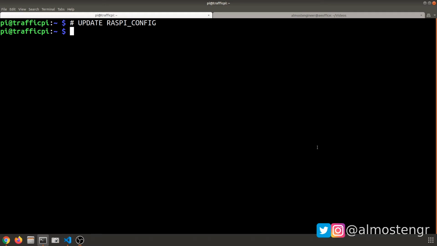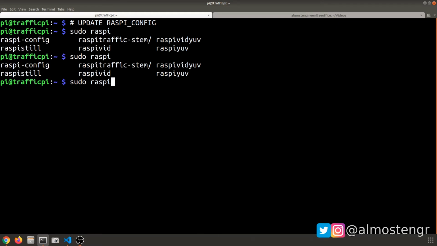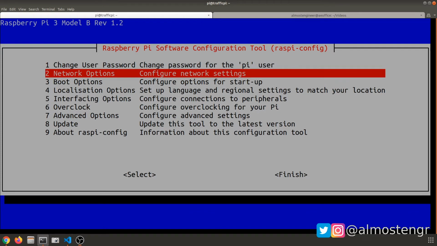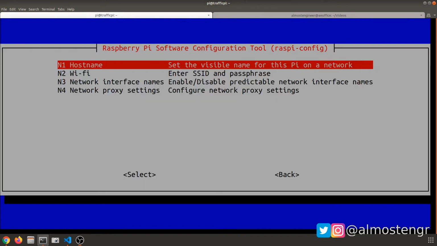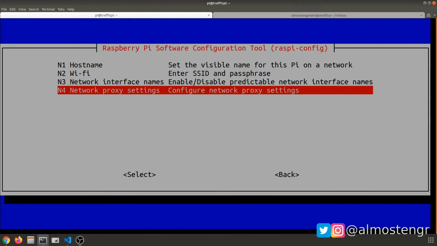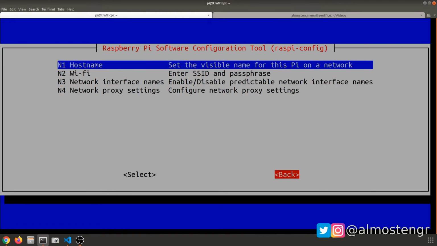So to begin with this, after you have your terminal window up, you'll run raspi-config, and you'll need to run that as the sudo user. There are a number of options in here that you can do, like changing passwords, configuring network settings. That includes the Wi-Fi or network proxy, those types of things. You can also set a host name as well.